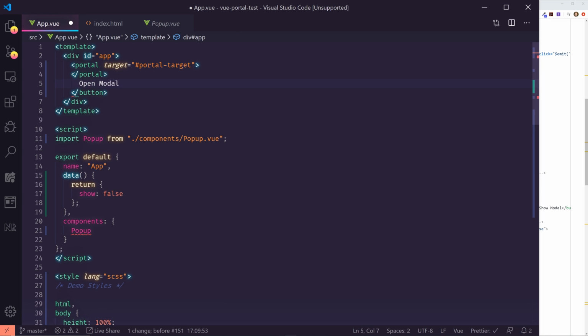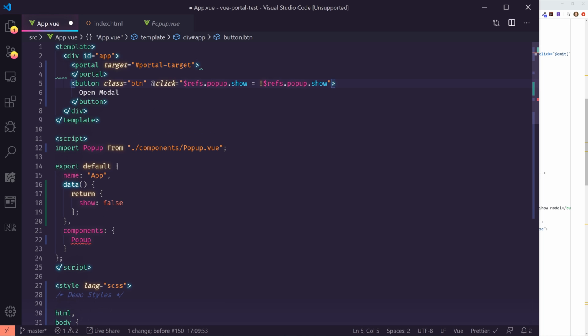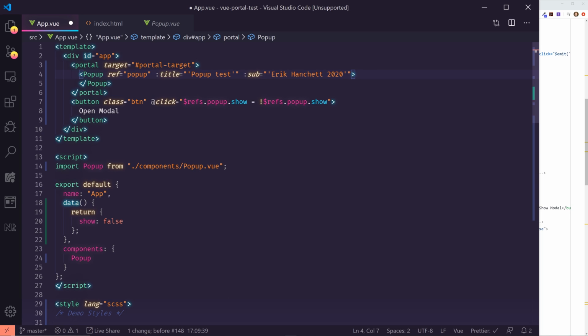And now I have a button, and this button will refer to a refs on our pop-up, which we'll create in a second. And so here's our pop-up. I did a ref pop-up so I can get a reference for that pop-up. I'm passing in the title and the sub, so our two props. I'm binding it, and I'm just throwing some text in there, pop-up test, and Erik Hanchett 2020.